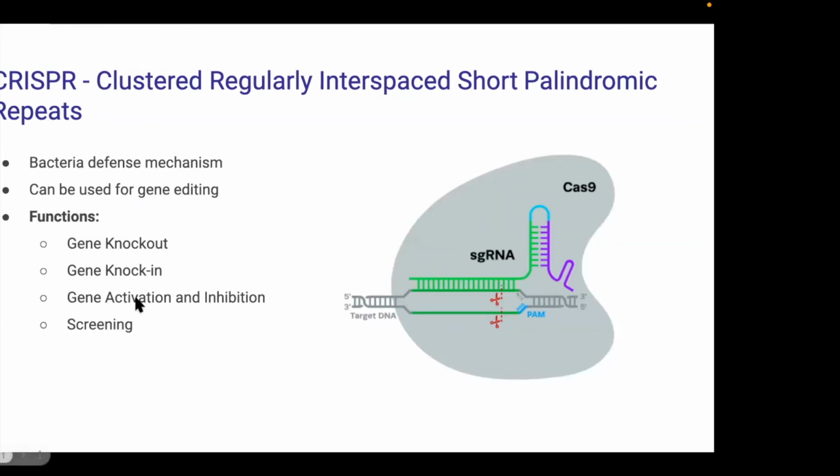We come to gene activation or inhibition. If we edit out some far away parts of the DNA, we can affect some other far away parts of the DNA from being expressed. And screening is basically locating some DNA, which can also be done with this sgRNA and Cas9 protein. We'll look into a video for this, so it gets sorted out.